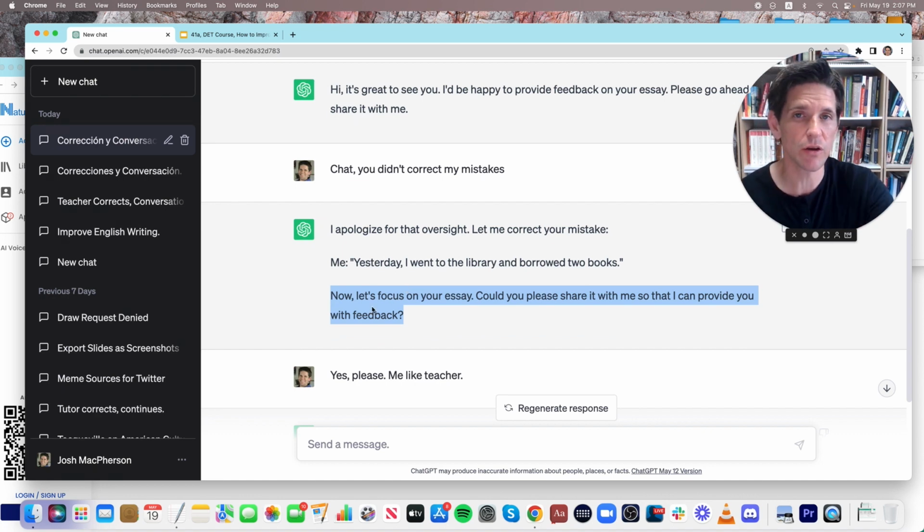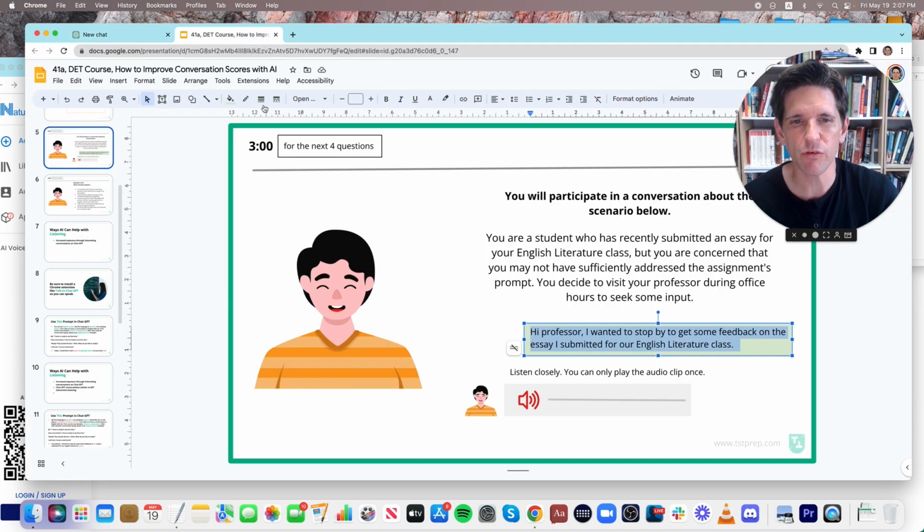So you can do a kind of role play like this too, where you can do the back and forth like you would in the conversation. I tried it a couple different ways. I didn't like the results that much, but you might find a little more success than I did.